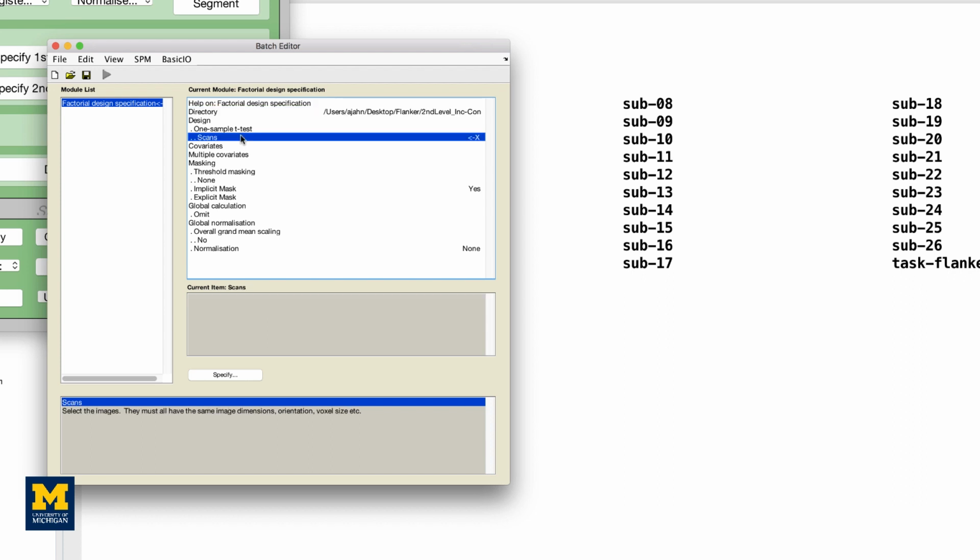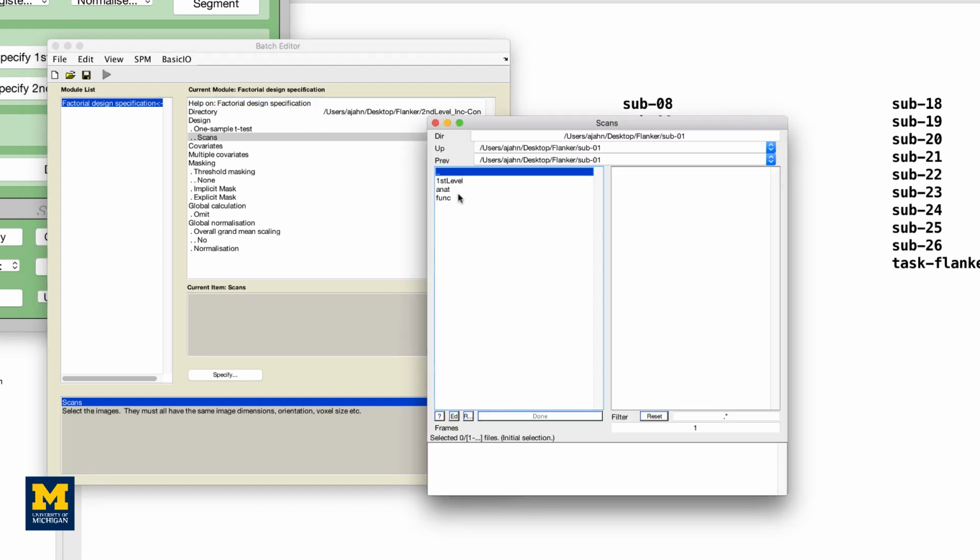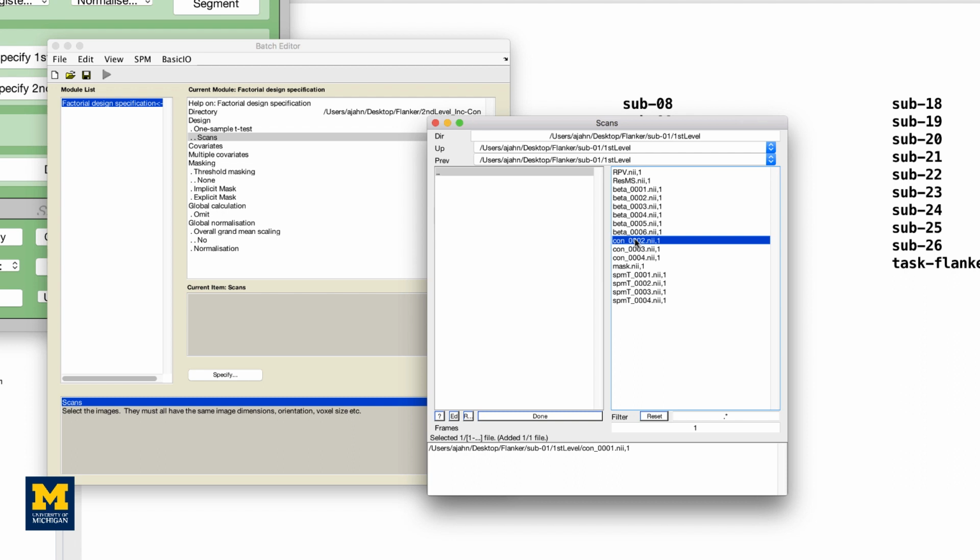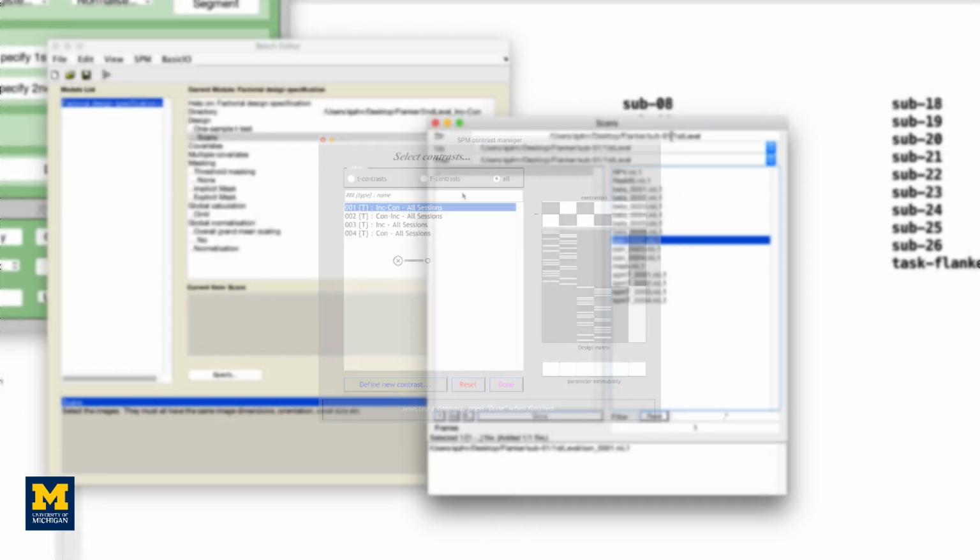For the scans field, navigate to sub01's first-level directory and select the incongruent-congruent contrast image, con0001.nii. If you're unsure of what each contrast is, you can load the first-level results by using the results button as we did previously. Contrast 1 is inc-con, contrast 2 is con-inc, and so on.